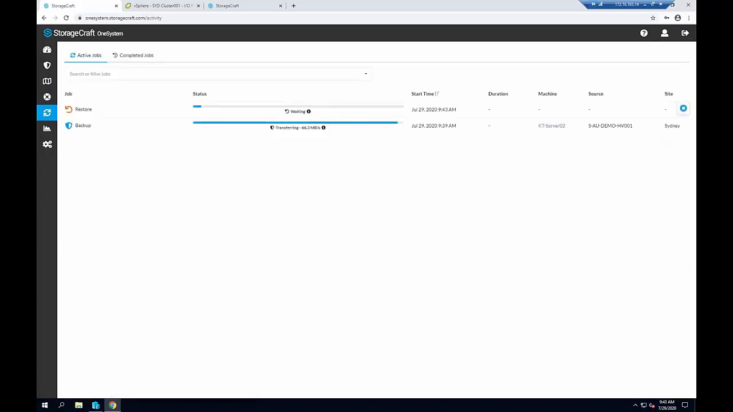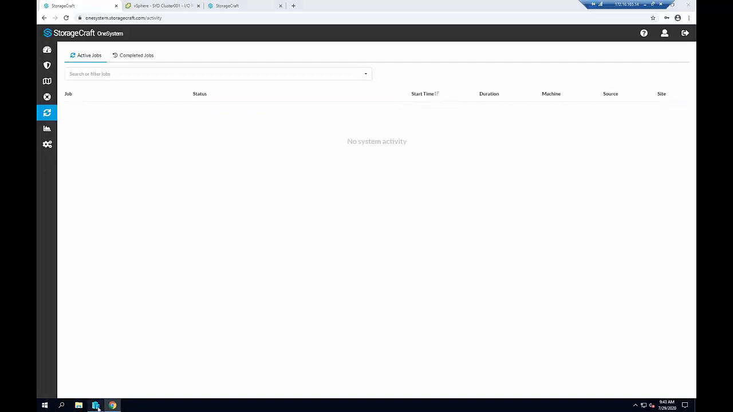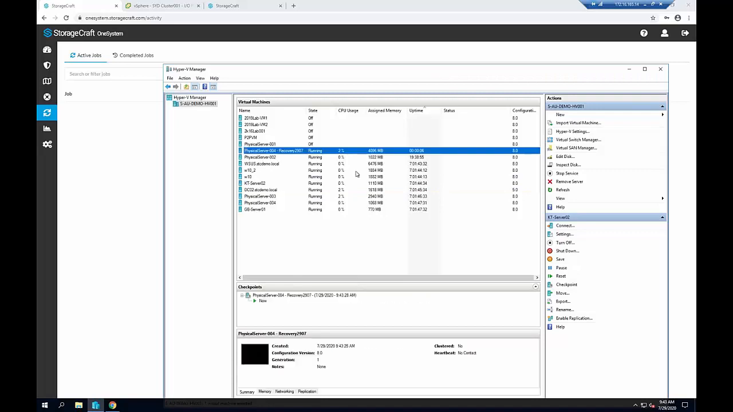Now, this works extremely quickly. What we have to do is our OneSystem has to go and talk to the service node and tell Hyper-V to go and power on that VM, and then we'll see, in fact, it's obviously happened so quick it disappeared, but there's the VM that it's just created, 9:43 a.m. in Sydney, so literally just happened.